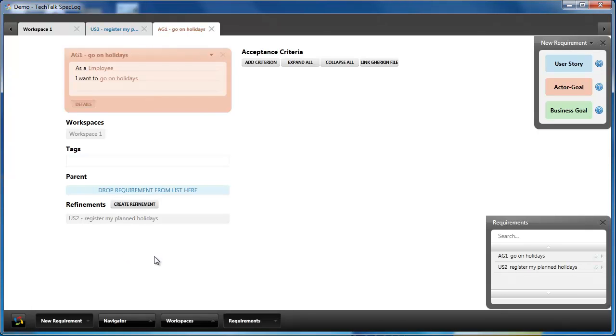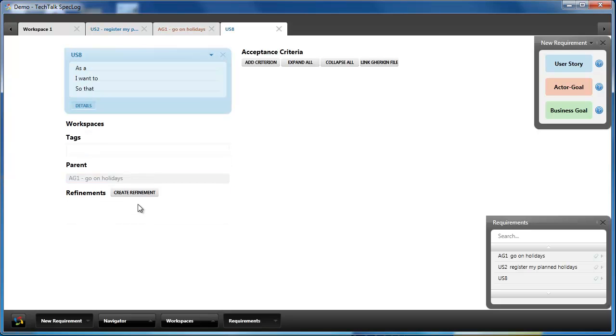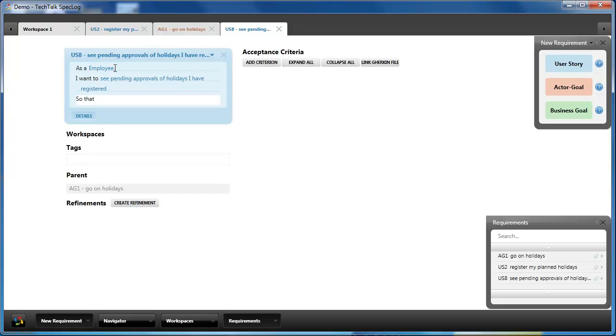Another way of creating a refinement is originating from the parent requirement and selecting Create Refinement. In this case, I'm creating a new refinement of the actor goal going on holidays. As an employee, I want to see pending approvals of holidays I've registered so that I can follow up with the approval if necessary.